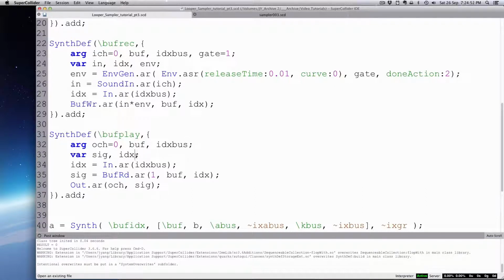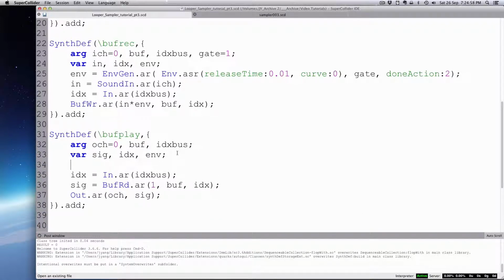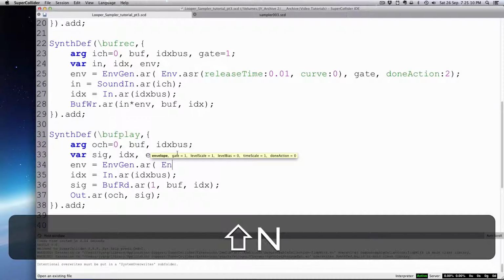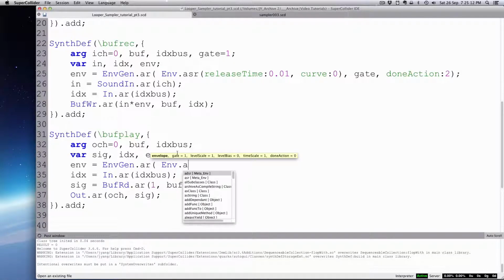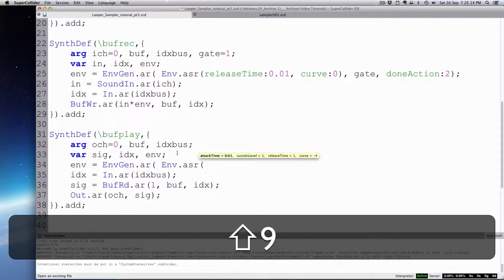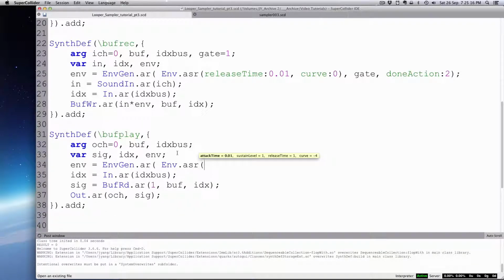We're just going to create an envelope as well, so that we avoid clipping, and it'll be a good way to start and stop these synths. So we're going to do the same thing we did with the buffer record. We'll have an env equals EnvGen.ar, and it's going to be an envelope. We're going to use the ASR type. And we'll have a release time. Again, we'll just keep the attack time.